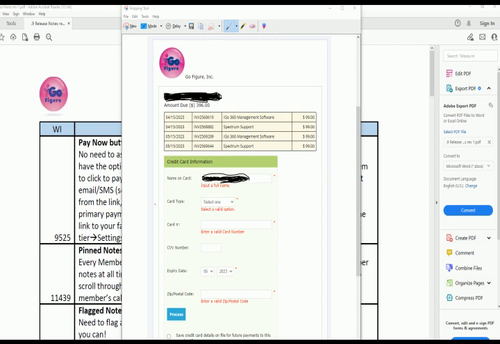It will take them to a page that looks something like this. It would have the invoices that are due, and they just simply fill out the credit card information, check the box, save it on file, and then they're done. Hopefully that saves you a lot of time with collecting updated payment methods for members who had problems with their credit card.